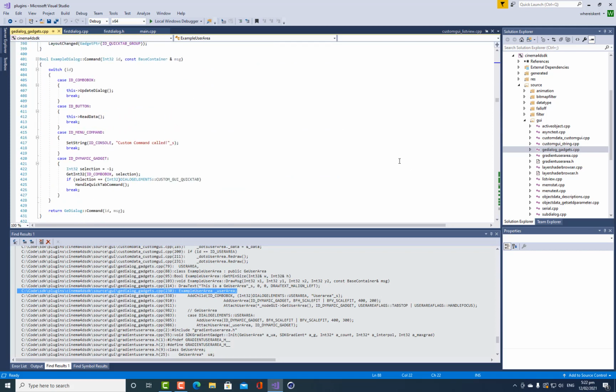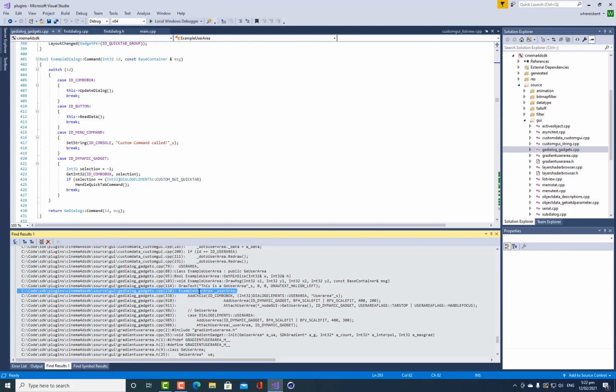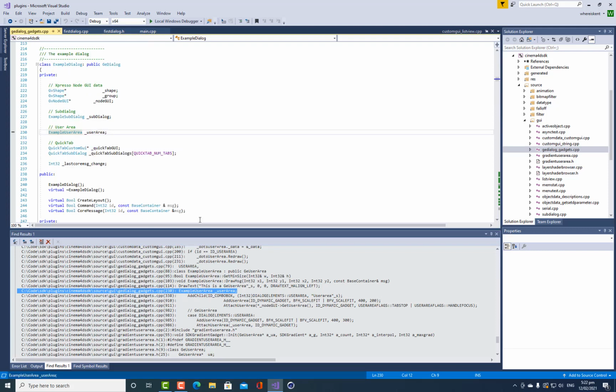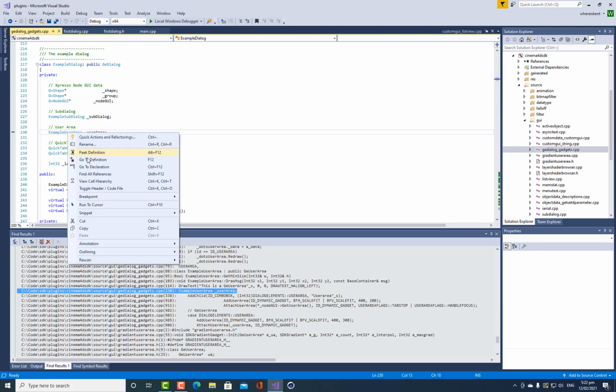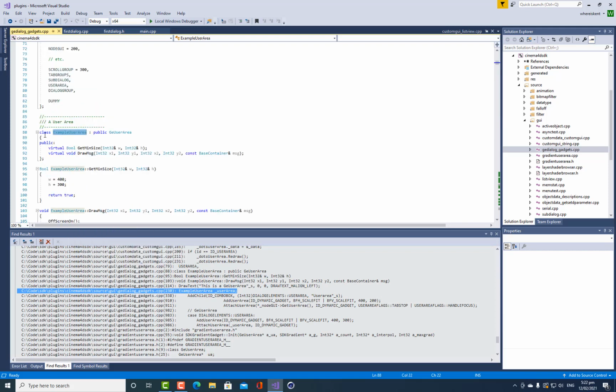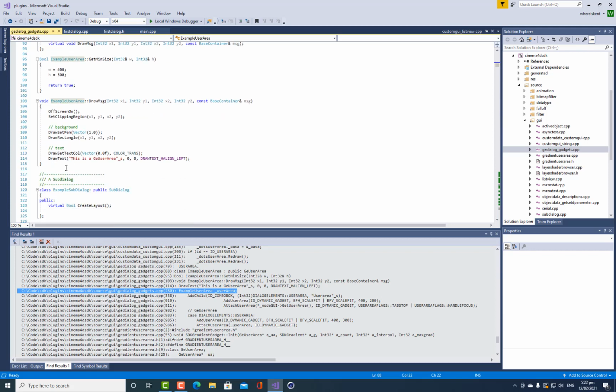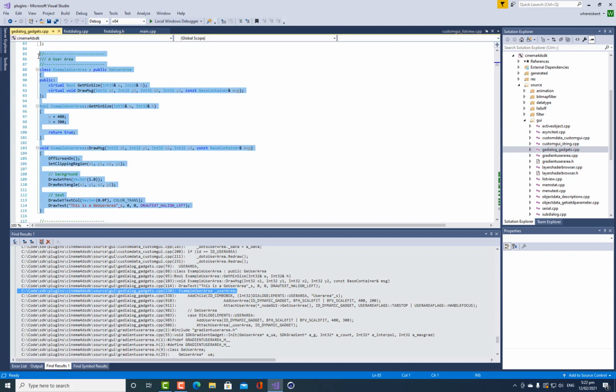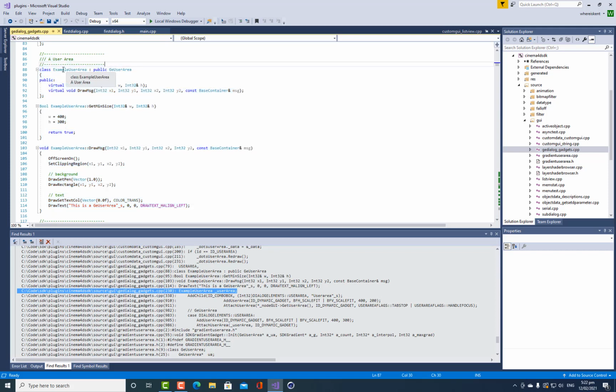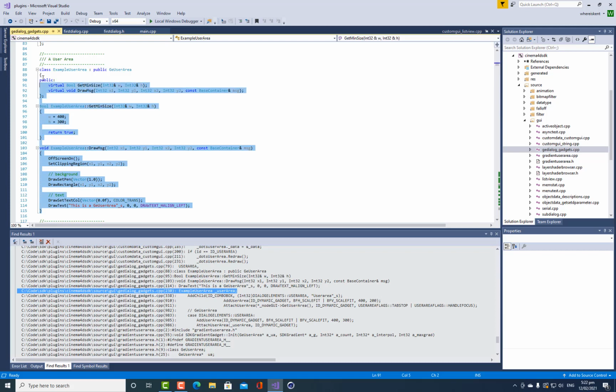So we're going to go and find that user area. Again, I'm just double clicking here. It's line 230 of this ge_dialog_gadgets file, that's where you'll find the reference to that. If you right click and go to definition, it's line 88 of that same file. And I'm just going to copy all of this here. I'm copying from this example user area all the way down to that. That's the code that we want there.